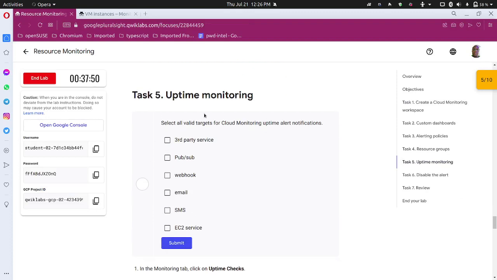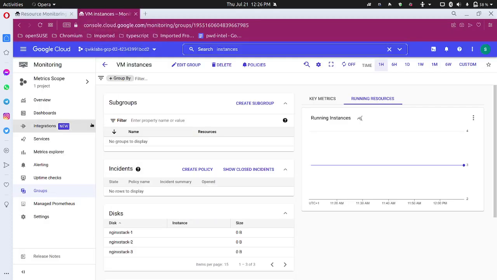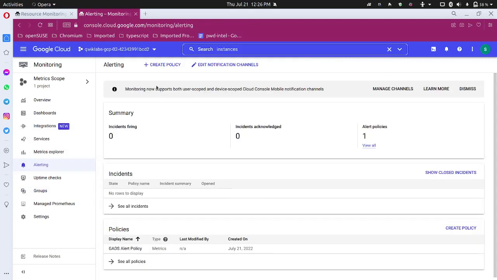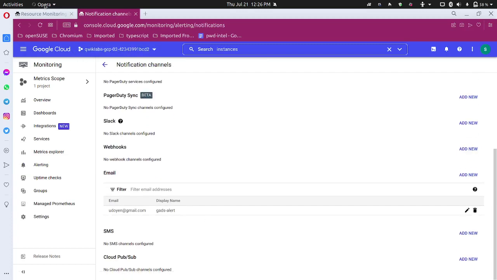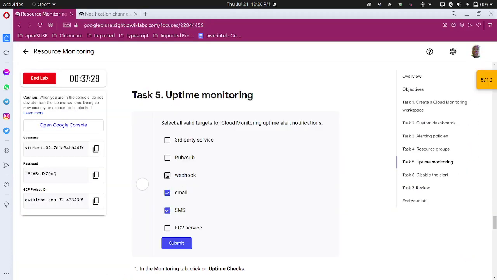Task 5, uptime monitoring. Select all valid targets for cloud monitoring uptime checks. Alerts. I know email is there, SMS is there. Let me go back to alerts. Let me pretend to edit a notification channel. Okay, so there you go. We have webhooks.